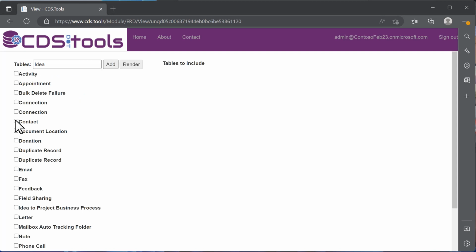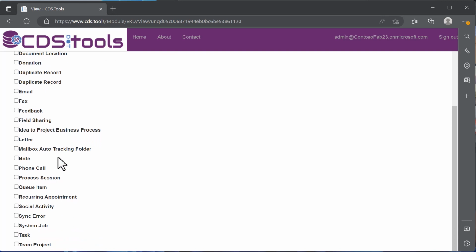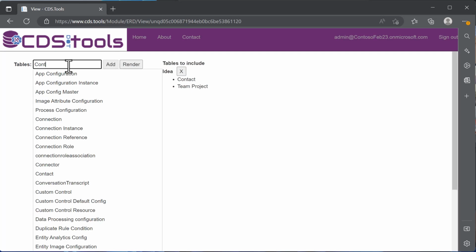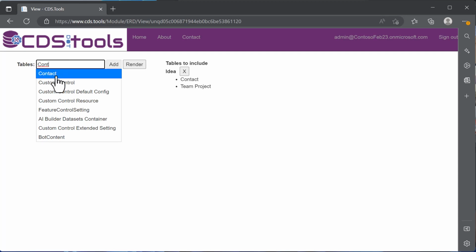So I'm going to go ahead and pick the contact, and I'm also going to pick the team project. And I'm going to go ahead and add that to my tables to include in the diagram. You can see that. You can also remove this if you made a mistake. You can add other ones. So for example, I want to add more related to contact. So I'm going to pick contact again.